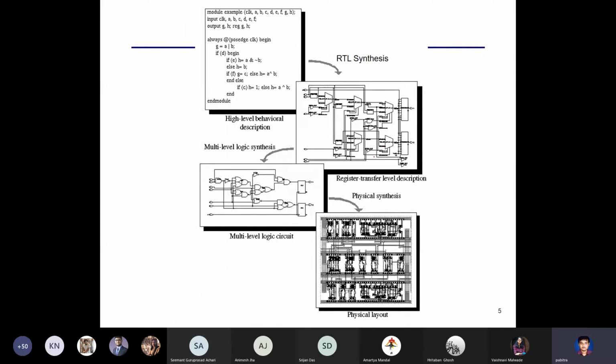Then, no, sorry, not multiplexer. These are like blocks, multiplexer blocks or flip-flop blocks or gate blocks. From that, you come to logic level design. And from that, you come to physical level design. Okay, so these are the steps.